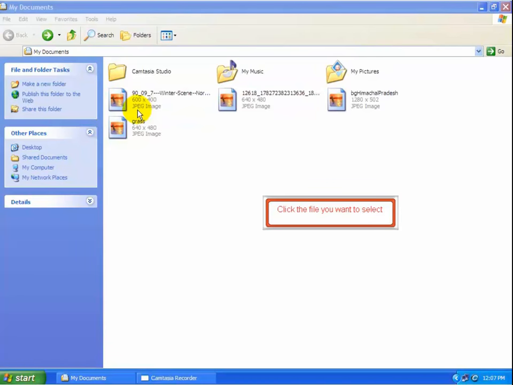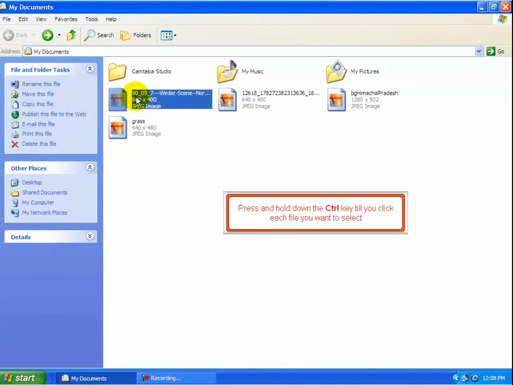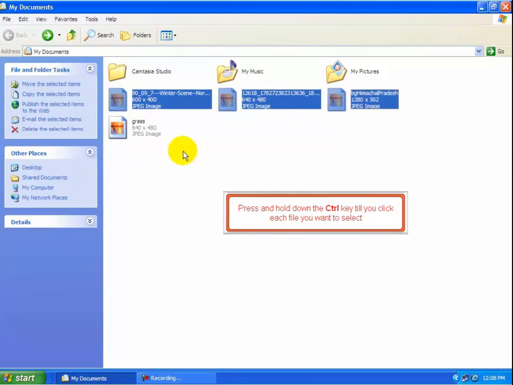Step 1. Click the file you want to select. Step 2. Press and hold down the Control key till you click each file you want to select.